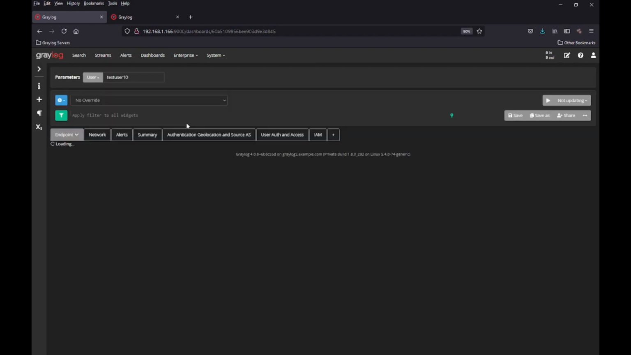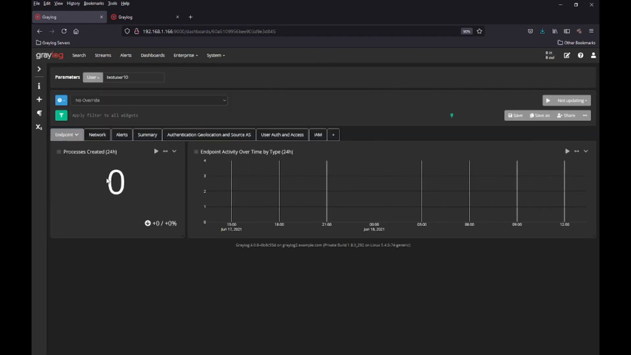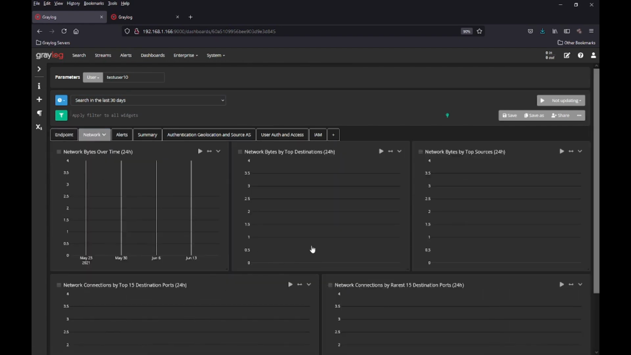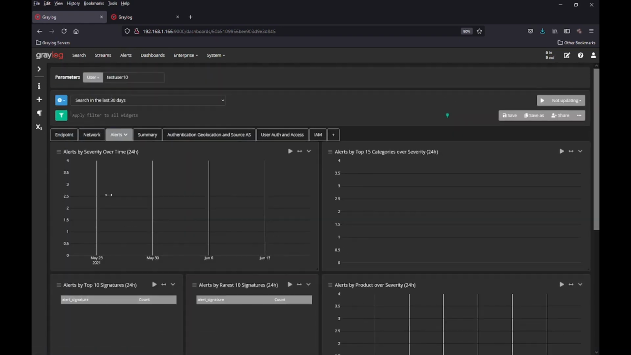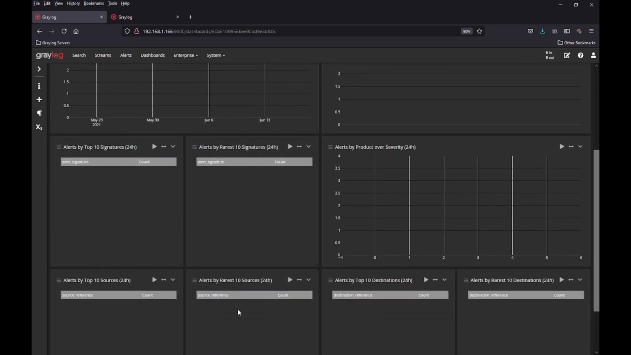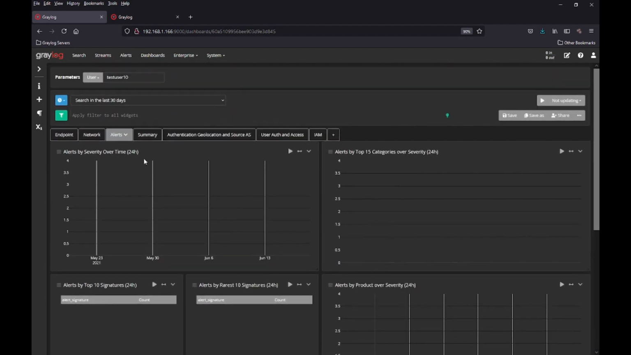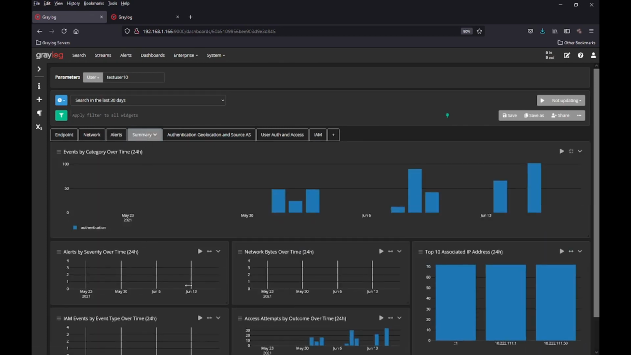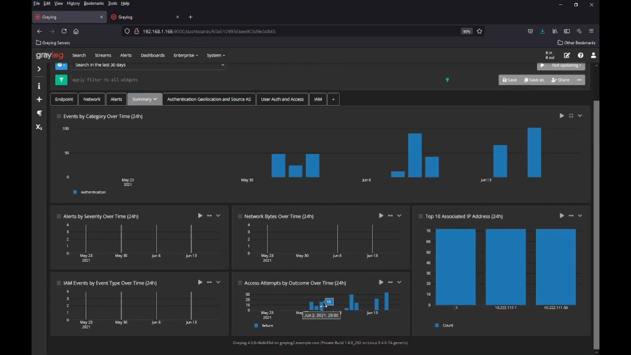And we're going to look at what shows up for all of these components within the dashboard. I'm going to extend this timeout just due to the data that I'm sending and putting into the system. We see no processes created or endpoint activity over time. We don't see any network activity, so that's good. In the alerts page, we don't really see any alerts or any signatures or anything going on with the account. In the summary, now we've broken this down and we're seeing access attempts over time.